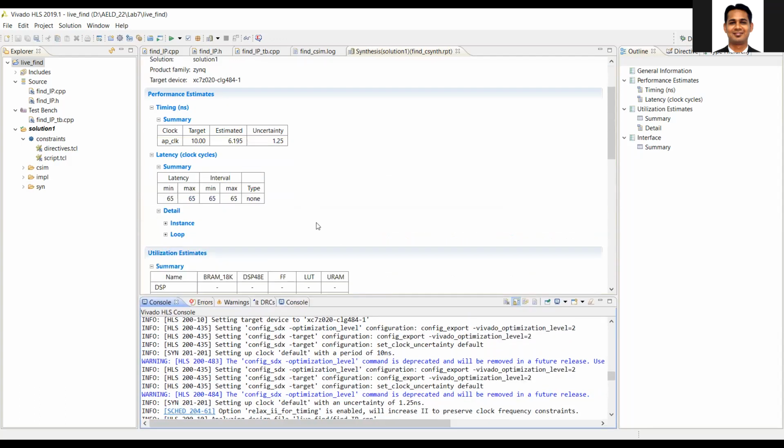You can see that the target clock period we gave is 10 nanoseconds, and the uncertainty is 1.25 nanoseconds. But in each clock, you need only 6.195 nanoseconds, so you will meet the setup and hold time requirement. And the total duration is 65 clock cycles. So you will take 65 clock cycles to complete the operation.